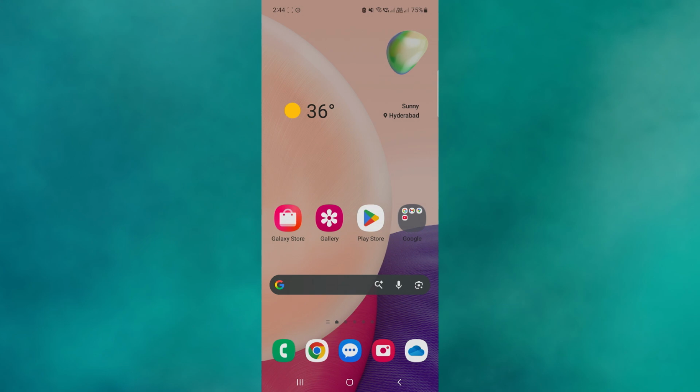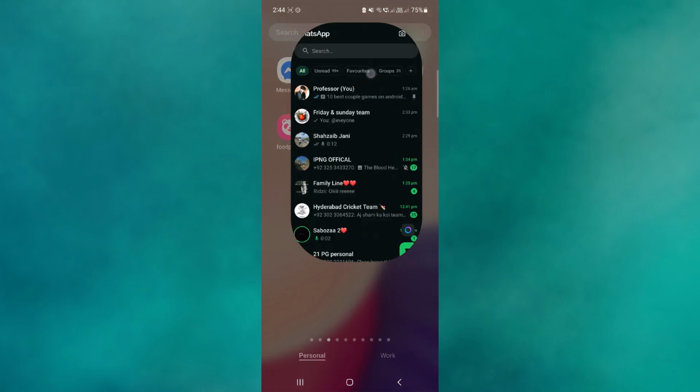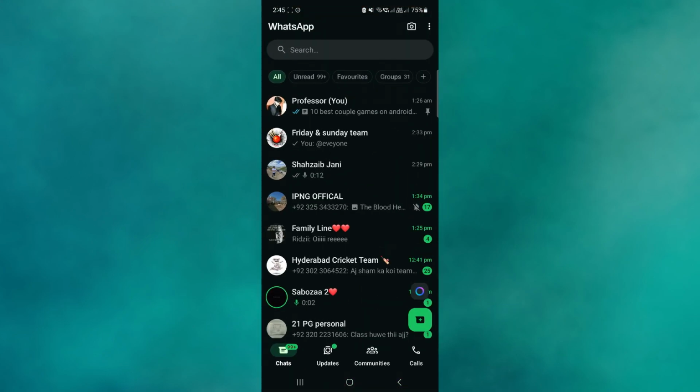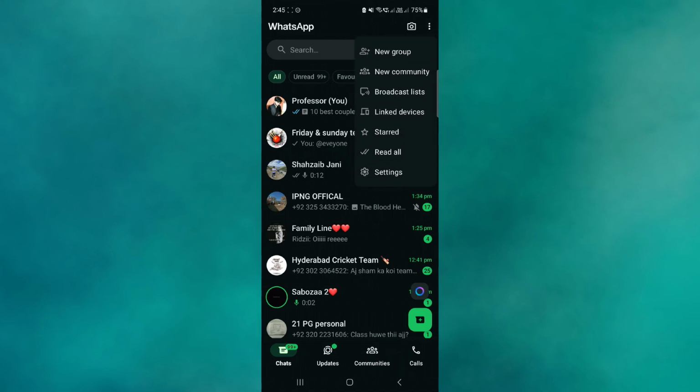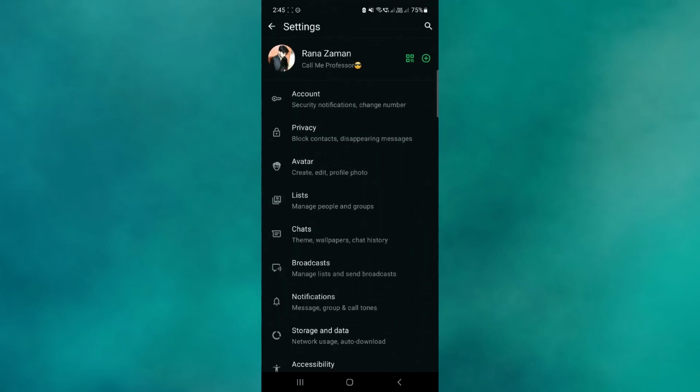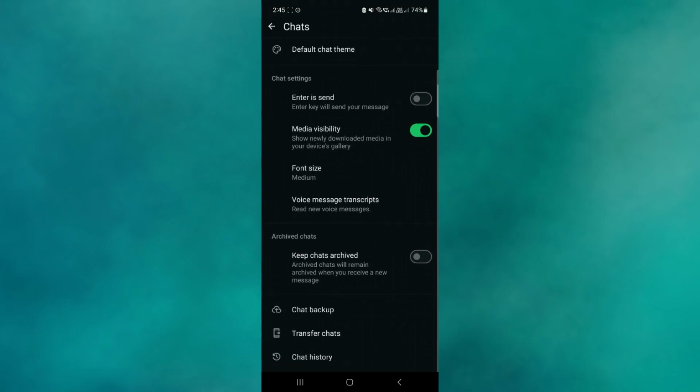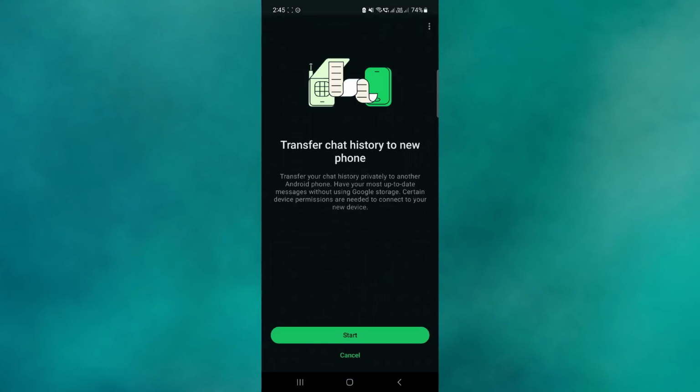First of all, on your old phone, open the WhatsApp app. Once opened, click on the three dots at the top right corner and select Settings. Here, tap on Chats, then scroll down and choose Transfer Chat. After that, simply tap on Start and make sure your Wi-Fi is turned on.